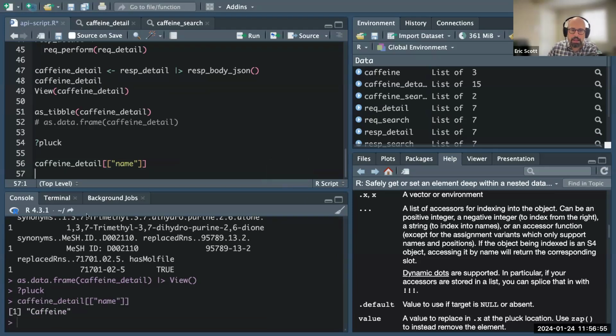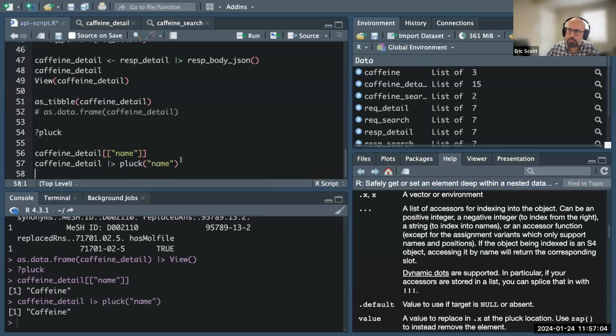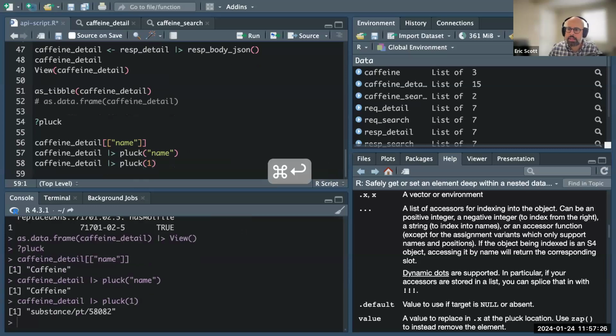Well, the equivalent of that with pluck is caffeine detail pluck name. And that's the same thing. Why would we do this one over this one? It's a little bit easier maybe to chain things together, and also we're going to do something that we can't do with square brackets with a slightly different function in a second. We can also do by position. So we could say pluck 1, and that takes the first element of that list.